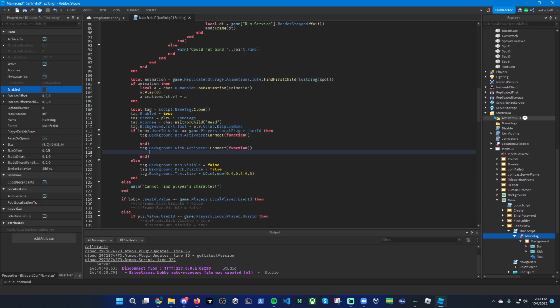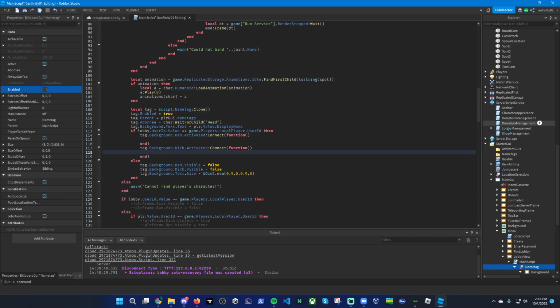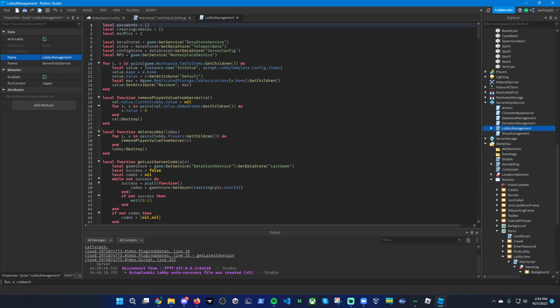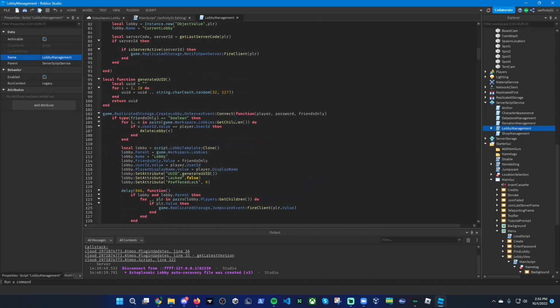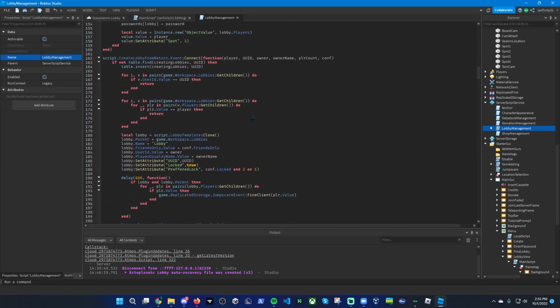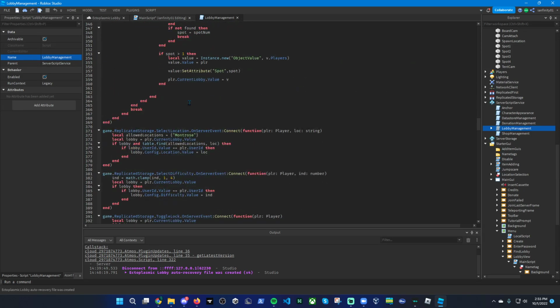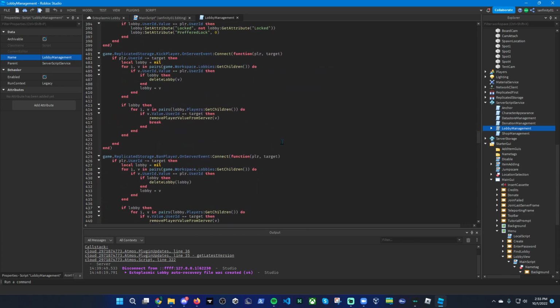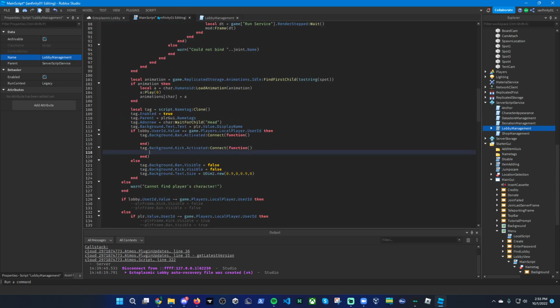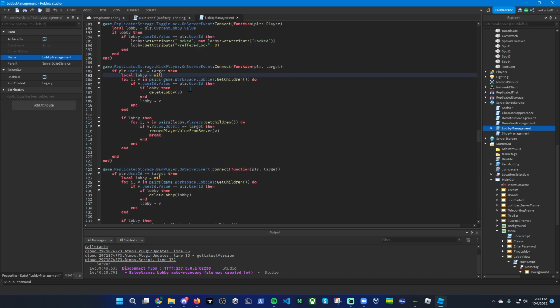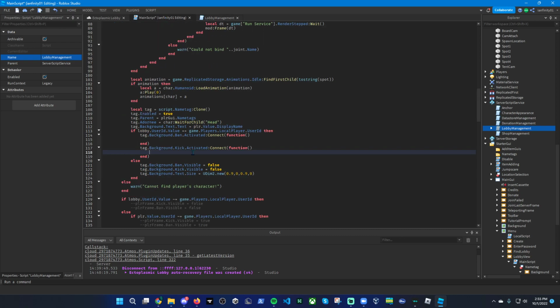So ban and kick, I already have remote events for those, but what is the format? What do I have to pass? Lobby management. Have a kick function somewhere. Oh, it's just player and target. Oh, what target is their user ID. Okay, I guess that's fine.